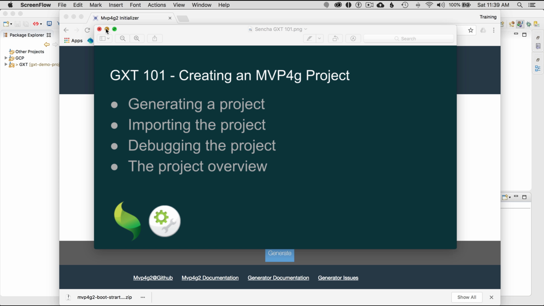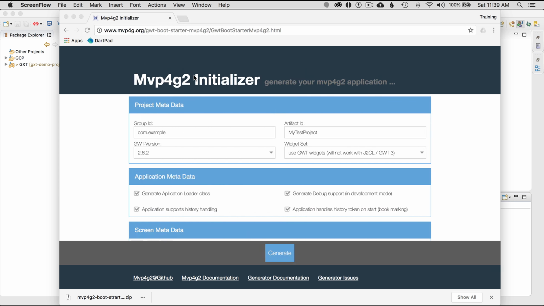To get started, I'm going to go to the MVP4g Generator or initializer and cover what it does. So this is awesome because it basically can create your project scaffolding from scratch, and it's so easy to get started here, and it's all due to this contributor. And let me show you who that is.